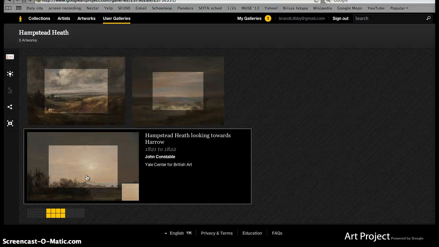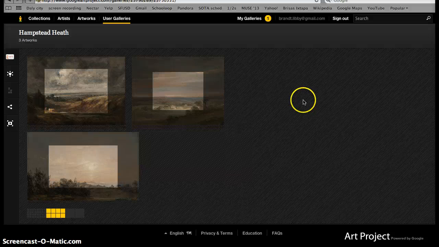So that's sort of the basic navigation of the site. The next portion of this is to talk about lesson ideas. And when I was browsing through this website, I came up with a couple lesson ideas that I think would be the most useful in an English classroom. So the first of which is visual literacy.